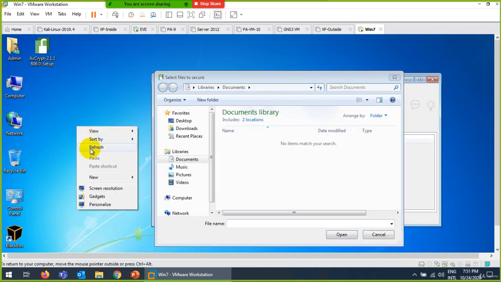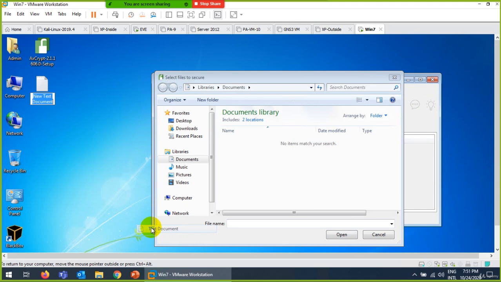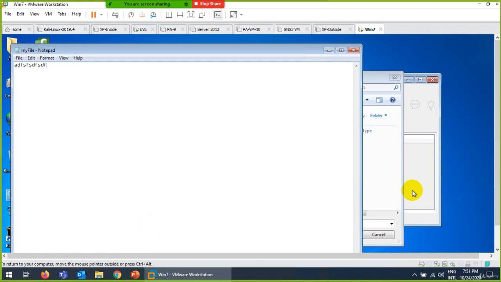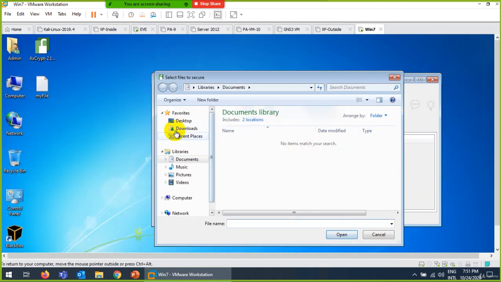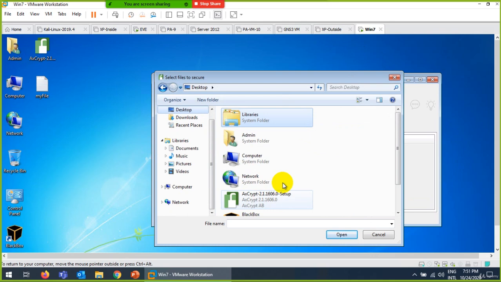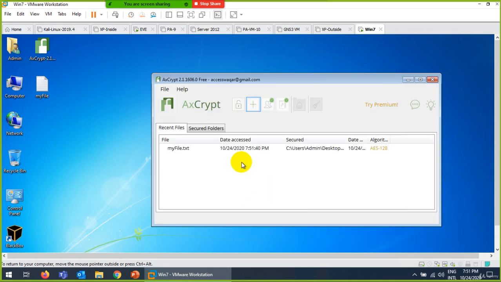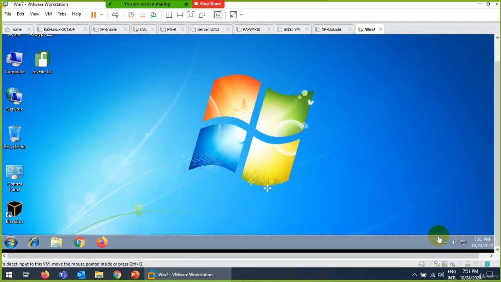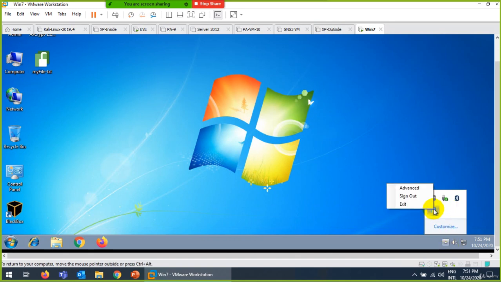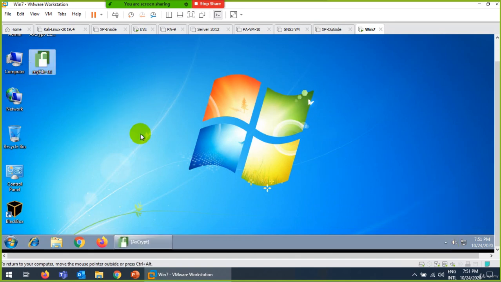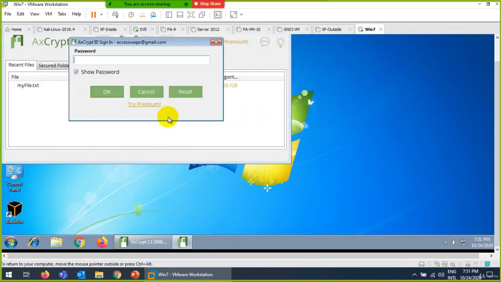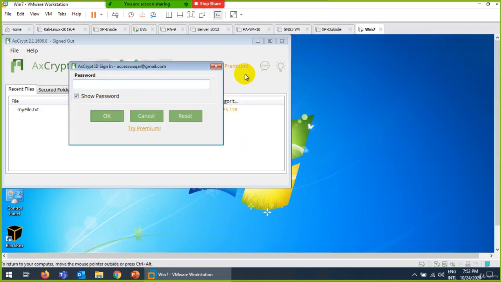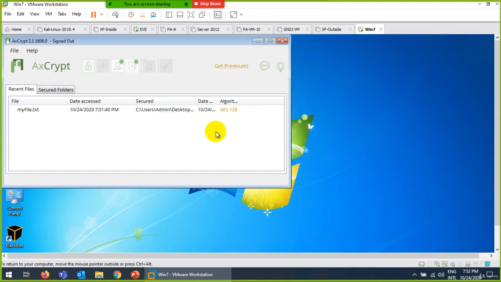Suppose I have a file I want to encrypt so that nobody can access it, and inside I have some data. Let me go to the desktop and encrypt this file. Okay, now it's encrypted, and now I can log out of this software. Let me exit. Now nobody can open this file. It will ask for permission to open it. And it's encrypted.